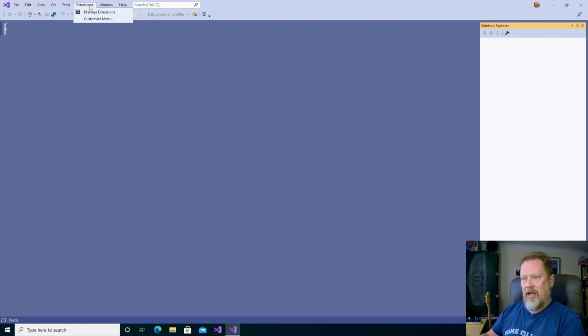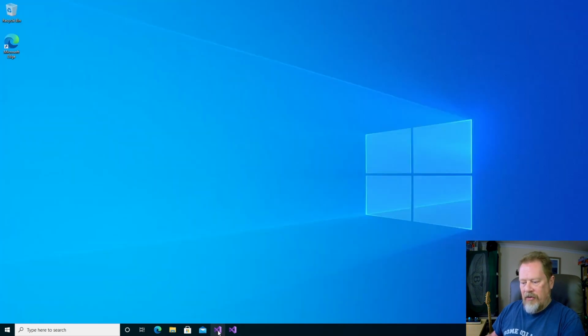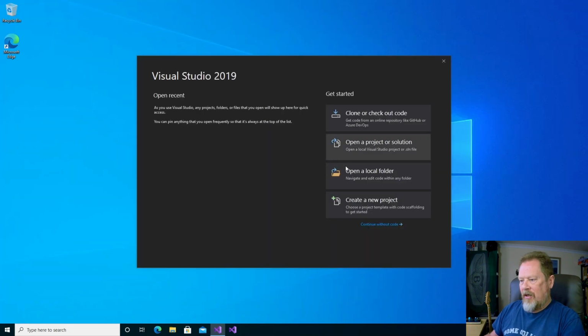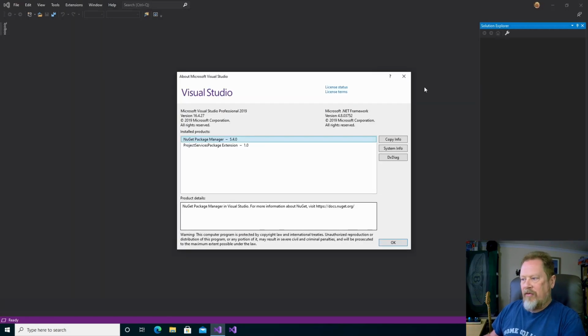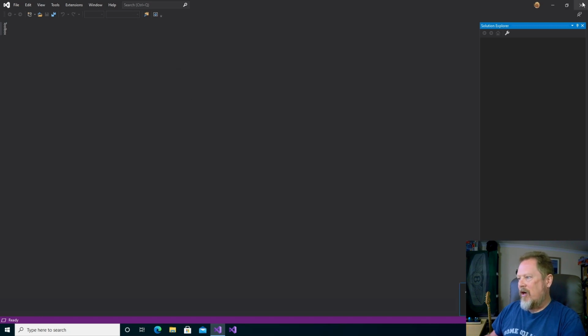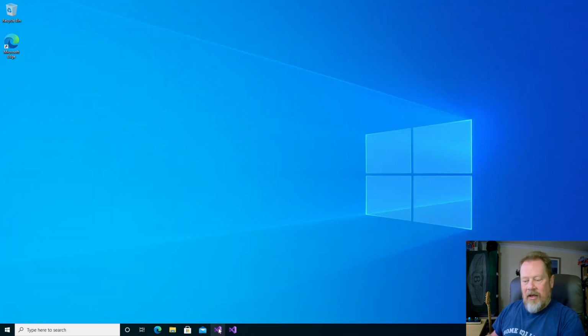You only have to do this installation and install the extensions the one time. And after that, this becomes very simple to do. So I'm going to close this now. I've got my two Visual Studios, so I can fire up this one. We've got 16.4.27. This is the one that I've been using to do my work and it's all fine.